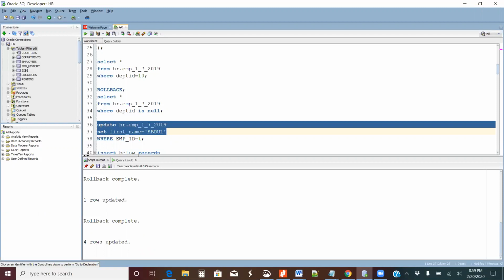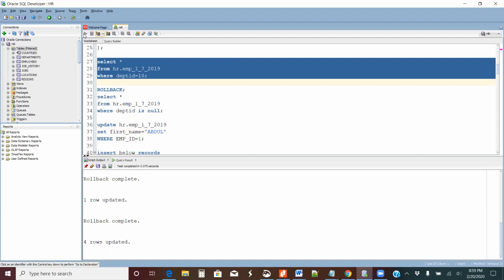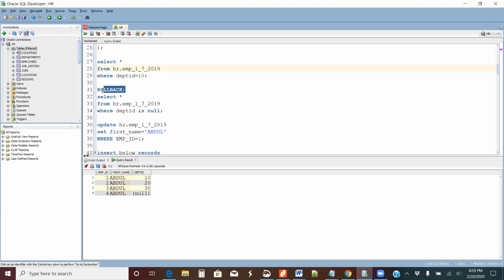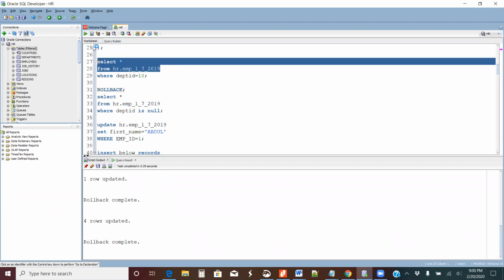Now do select star on the table, see what happens. All 4 employees' names got changed to Abdul. Now this is incorrect, right? So do a rollback. Be very careful before you do a commit. Before you do a commit, just do a simple select star and test your data. If it looks good, only then commit it. Otherwise, just do a rollback. And now do select star on the table.